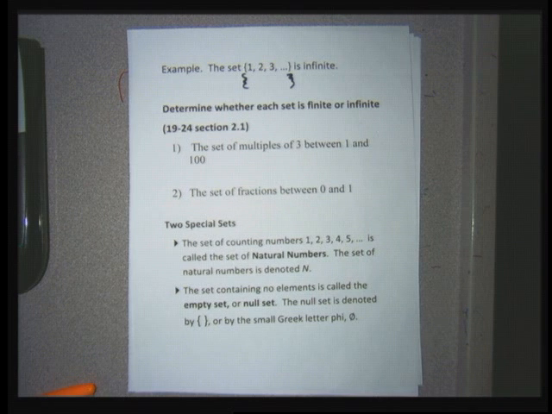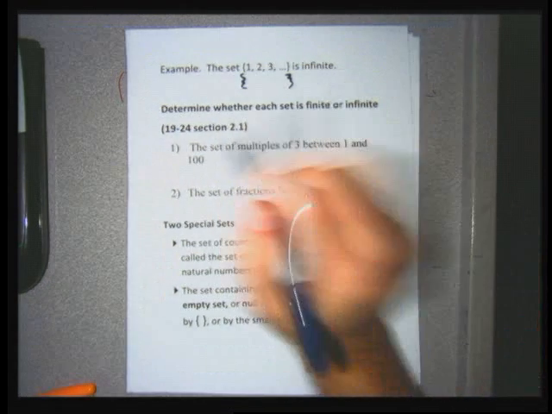So the next 2 problems are supposed to help us with 19 through 24 in section 2.1. I have to decide if the sets are finite or infinite. And it's a little bit trickier because I didn't write the sets down with the elements, and you have to kind of figure out what the elements are. And very specifically, the first one is supposed to be finite.